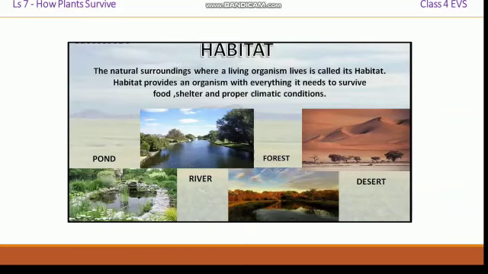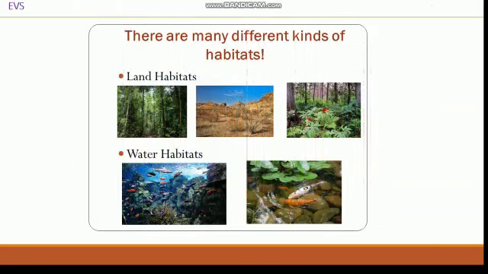The natural surroundings where a living organism lives is called its habitat. Habitat provides an organism with everything it needs to survive: food, shelter and proper climatic conditions. Ponds, rivers, forests, deserts, mountains are some of the natural habitats of plants. Plants can be broadly grouped into terrestrial plants and aquatic plants.